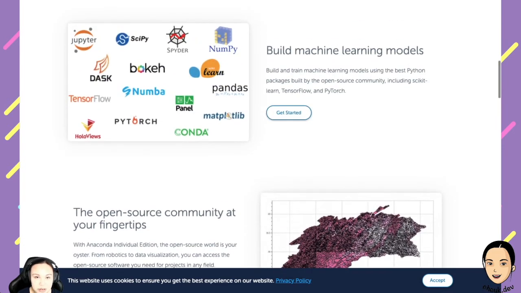So yeah, they also come with all these tools that are very useful for data scientists. If you're just using Python for data science, the easiest way to do it is just to download Anaconda and not have to worry about this stuff.